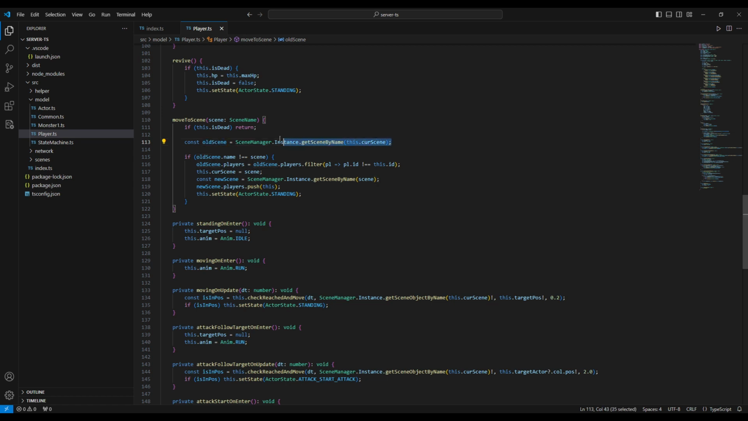First of all, I'm getting the old scene using scene manager. If old scene name does not equal the new scene, so if I'm trying to move to another scene, I also have this check doubled here. Not sure why, probably it's a mistake and I just forgot, but since I have it in both places and it works, I will just leave it as it is. And now, if these scenes are not equal, it means that I need to translate the player to another scene.